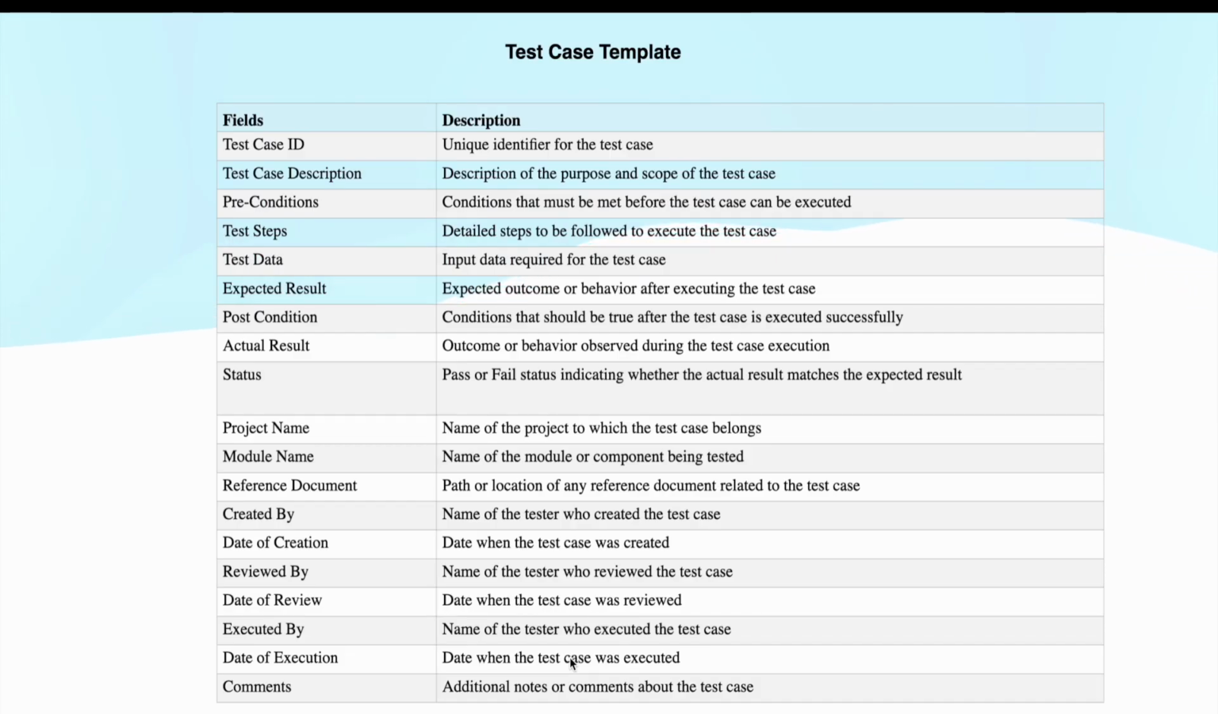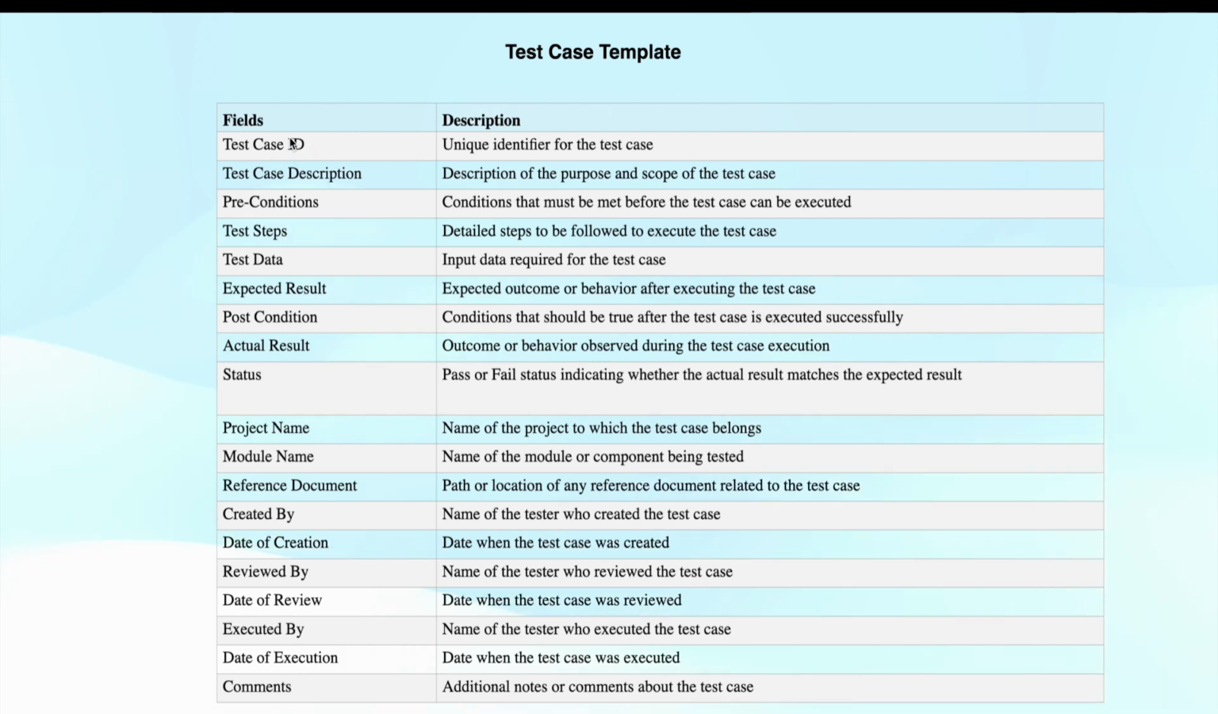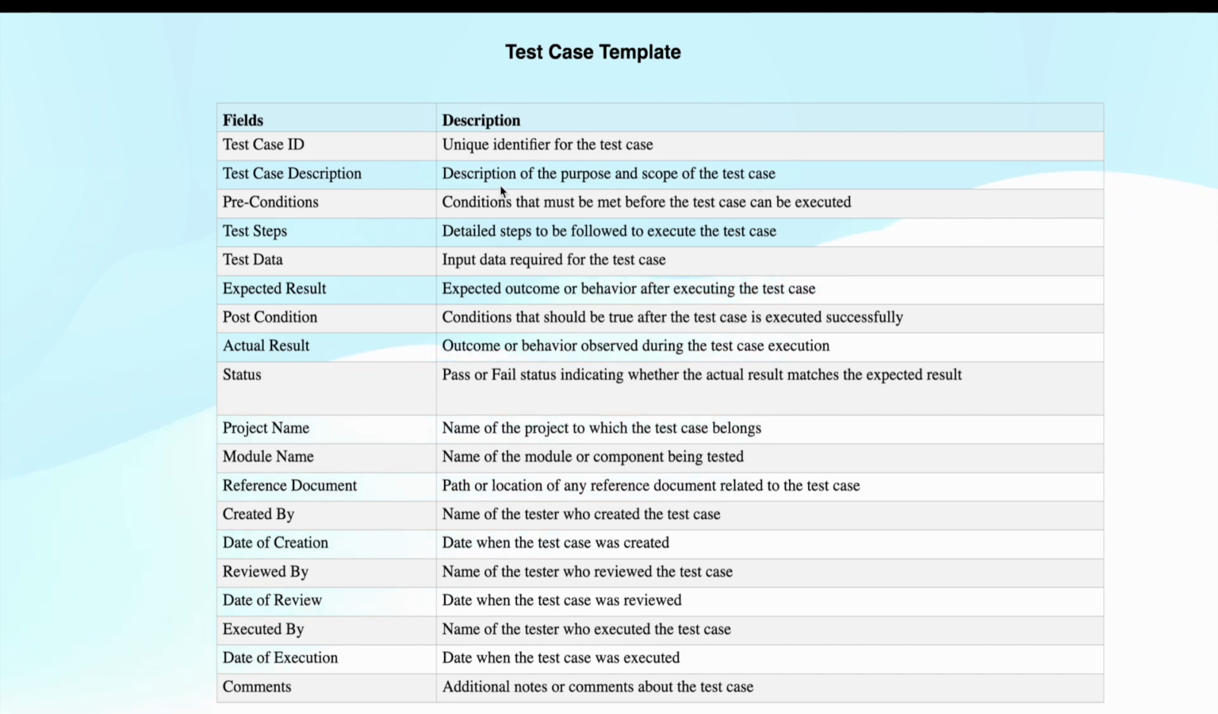So this is the test case template that we are seeing here. Next we will see how we can put it into Excel, but these are the mandatory fields, though it is based on the company criteria. First will be the test case ID, that you need to identify the test case. So every test case will have a different test case ID. Test case description. Description of the purpose and scope of the test case. So description is very important because whenever we create a test case, by looking into the description only we'll get to know what this is about.